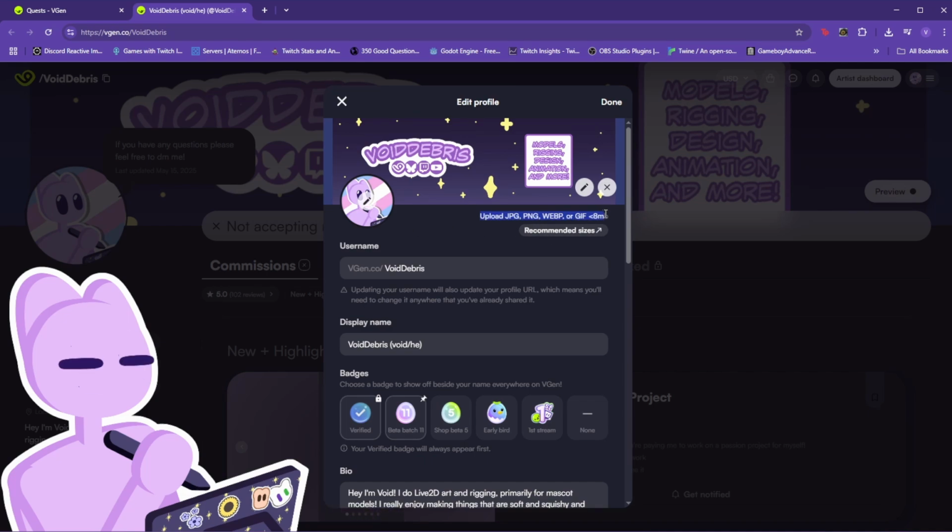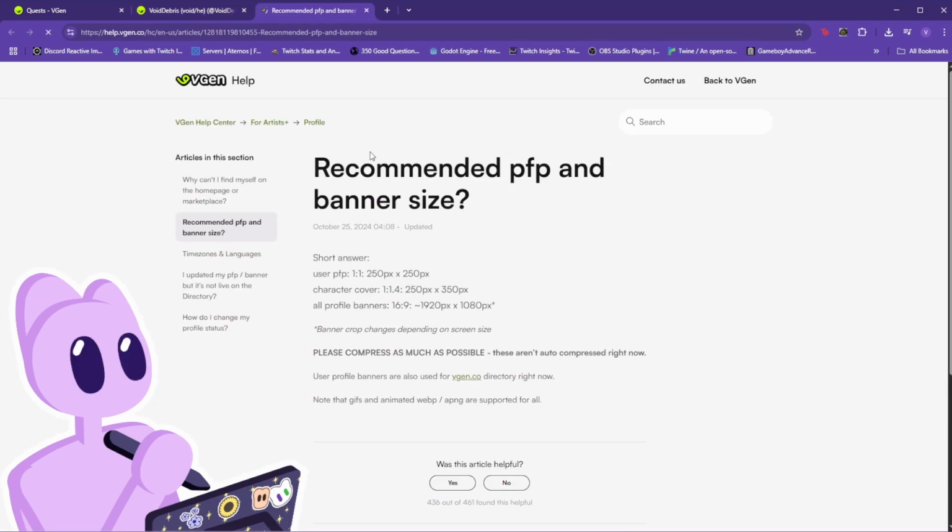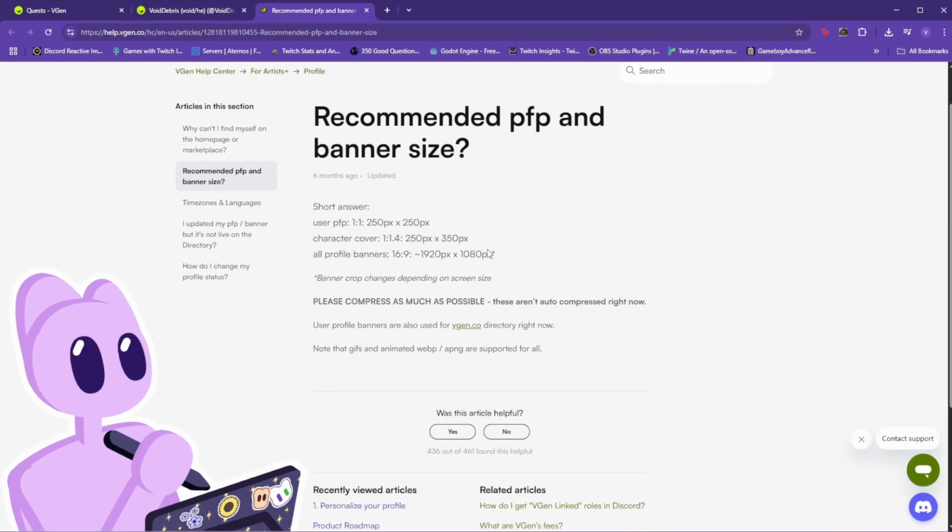For your profile picture and banner, you can upload a JPEG, PNG, WebP, or GIF as long as it's under 8 megabytes. And if you're not sure what file size to upload, if you click on this recommended sizes, it will take you to the VGen help page that tells you what sizes you should use. Profile picture should be 1:1 and it's recommended at 250 by 250, and profile banners should be 16 by 9, which is about 1920 by 1080, but just take note that banner crop changes depending on screen size. So if you're looking at on your phone versus PC versus tablet, it's going to look different on each of them.